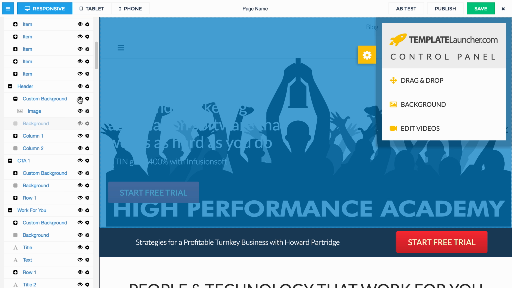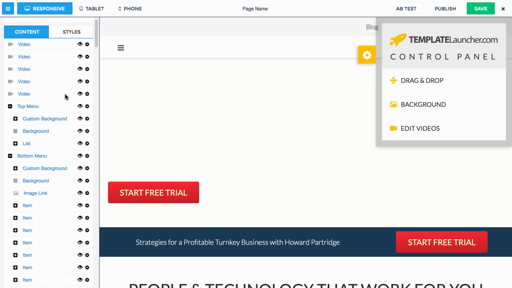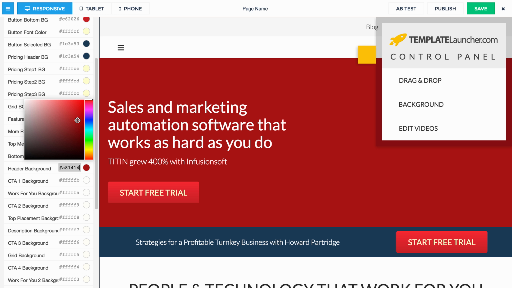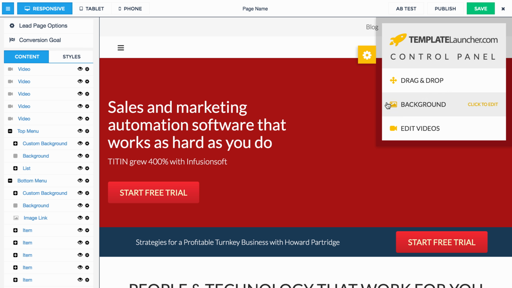And then finally, if you want to just use a solid color, you can get rid of that, come over here to the Styles tab and go to Header Background, and you can choose background like so. Okay, so that is that. Next up is edit videos.